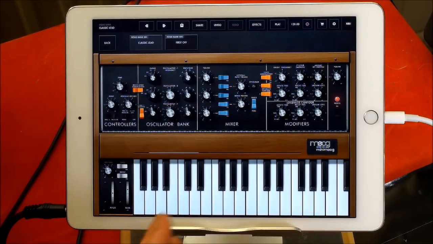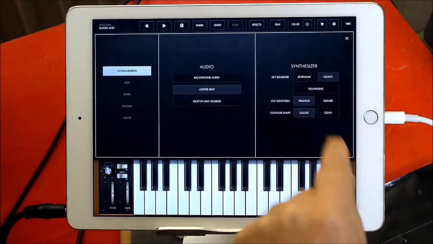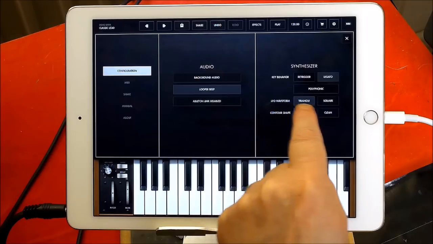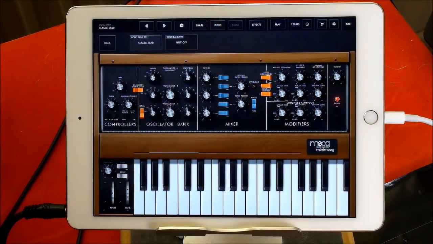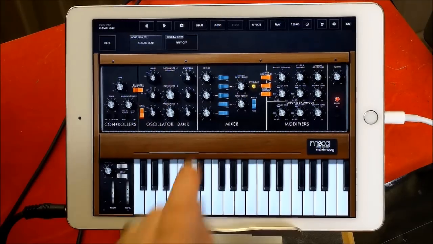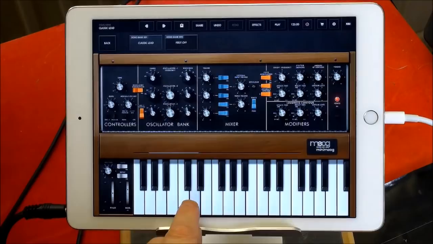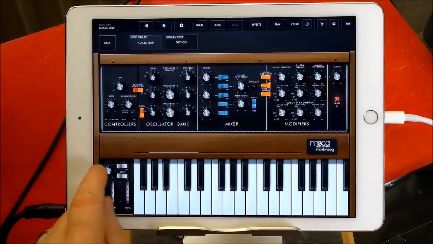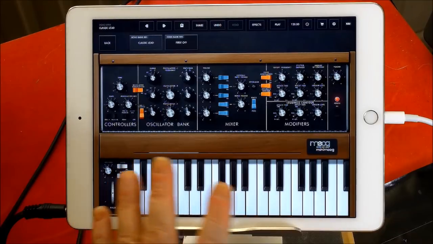If you want to change that to a different waveform, what you do on the original hardware is actually pull that knob out. But if you go to settings here, you can choose the LFO waveform and just hit square, and it'll be so. And you go back in and just. Because they've made it like the original, they wanted to do it exactly like the original piece of hardware.